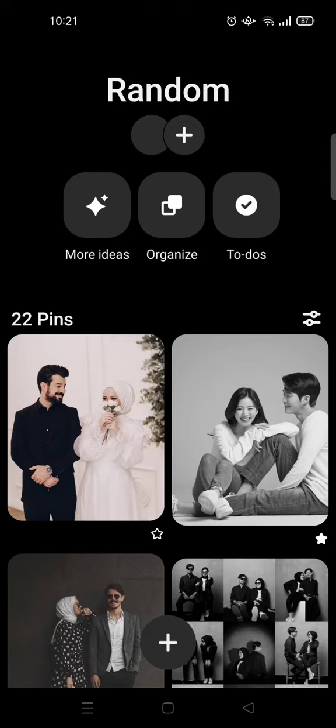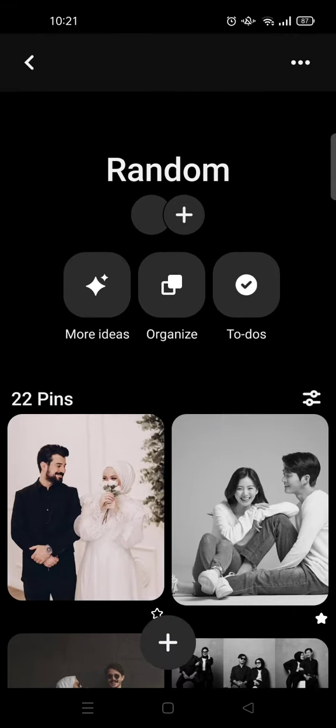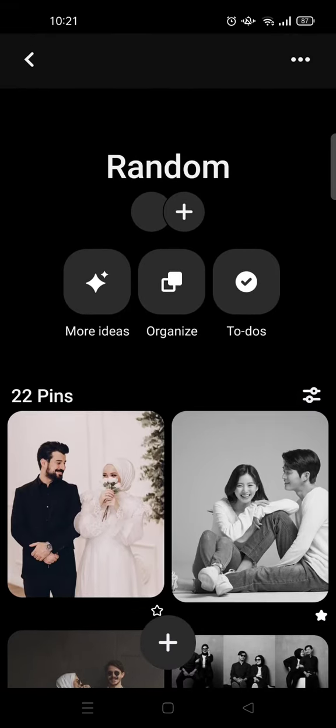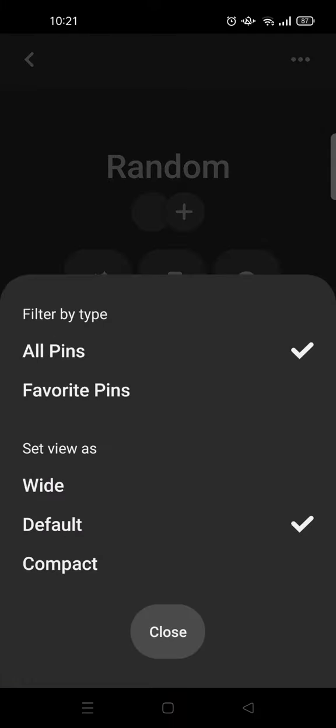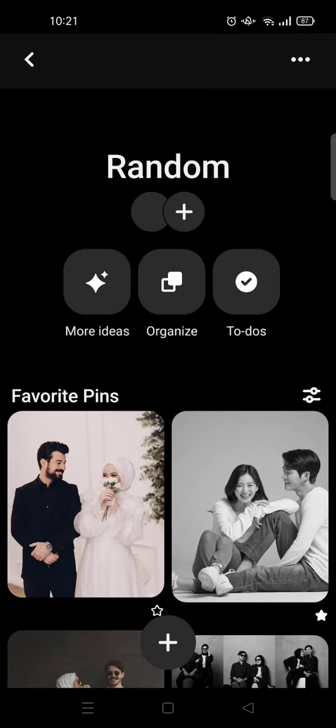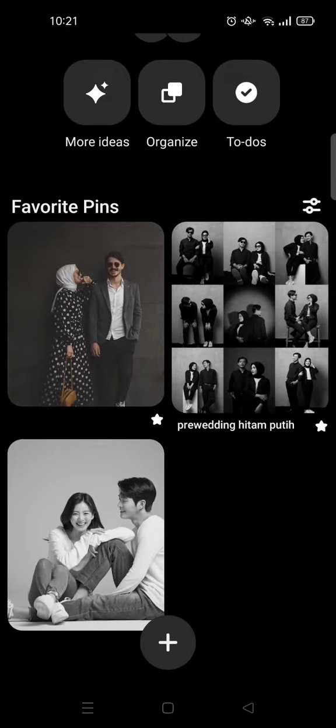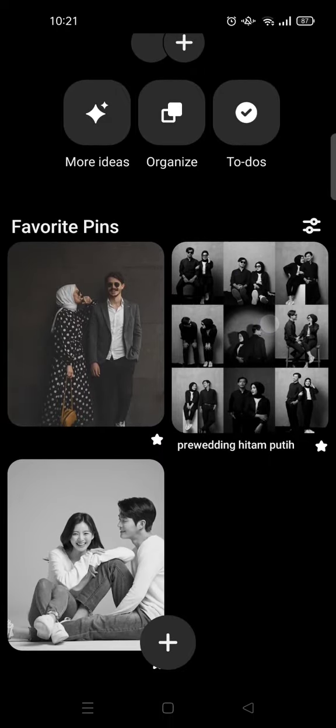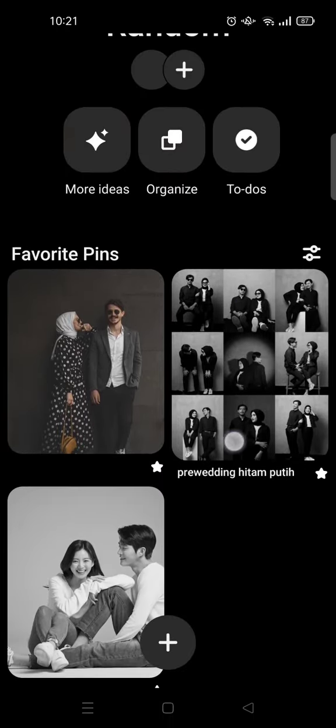And after you favorite your pins, you can also filter to see only your favorite pins. So click on the filter icon in here and click on Favorite pins, and then Pinterest will show only your favorite pins in here when you filter.